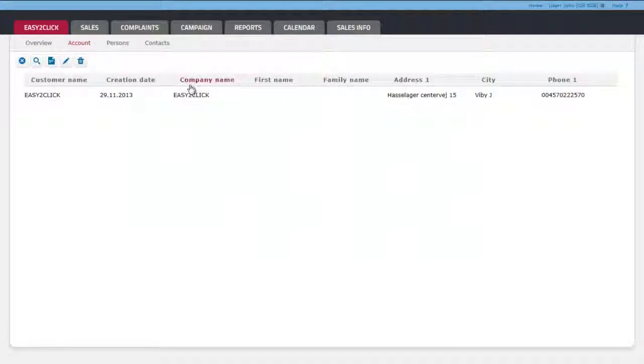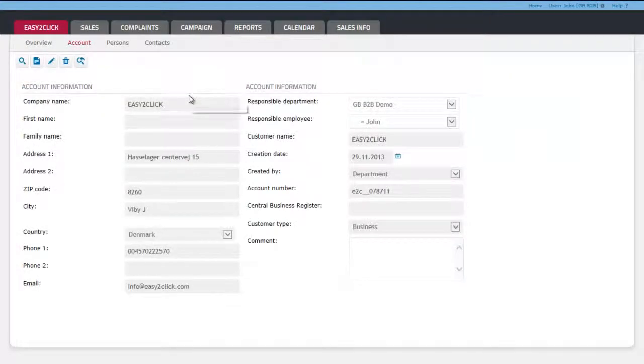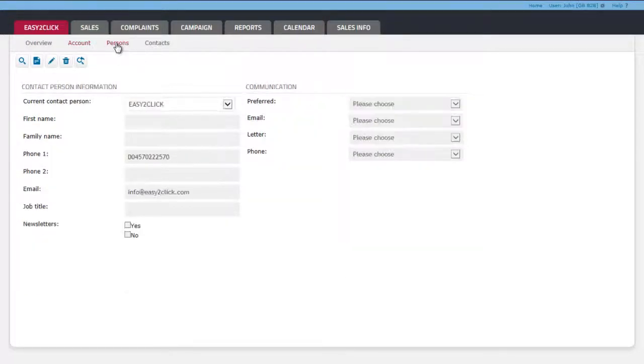All data for this customer will then be loaded and displayed on the various sheets. The account sheet contains the contact details of the customer. On the person sheet, you can see the contact details of all contact persons associated with the individual company. You also have the option to specify a preferred form of communication for each contact person and whether the contact person would like to receive your newsletters.